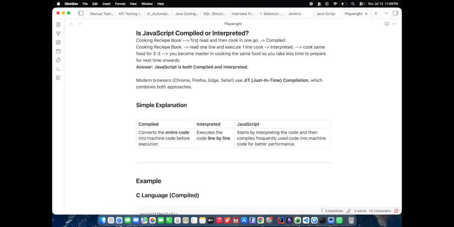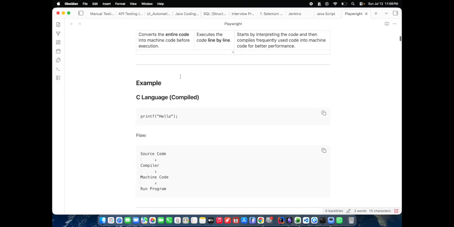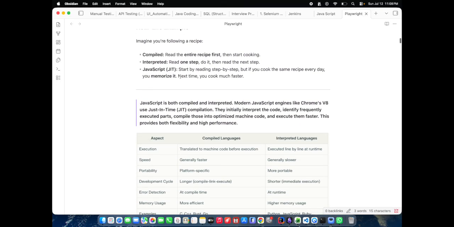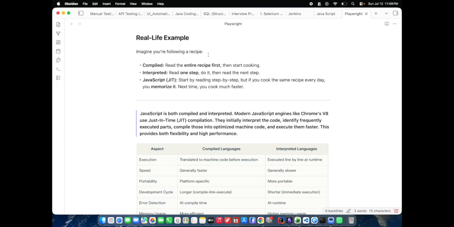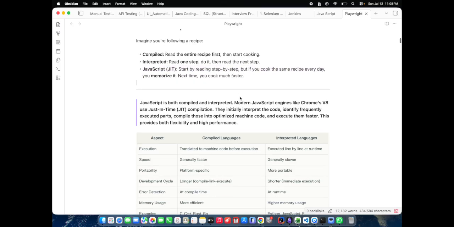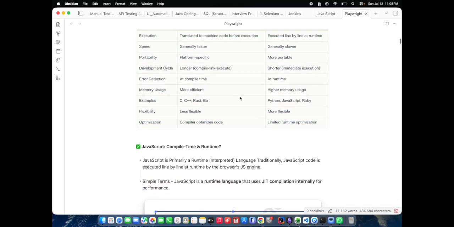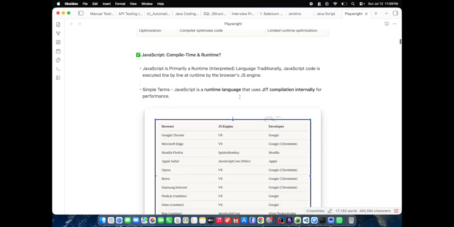The older version of JavaScript was basically compiled, but modern JavaScript is both compiled and interpreted. We also discussed a real-life example of preparing a food recipe. Compile time means we read the recipe book first and then we cook. Interpreted is like reading one line and executing it one at a time. And in modern JavaScript, when we run the same script multiple times, it memorizes it, and the next time it executes that code in a faster way. That is how modern JavaScript works.